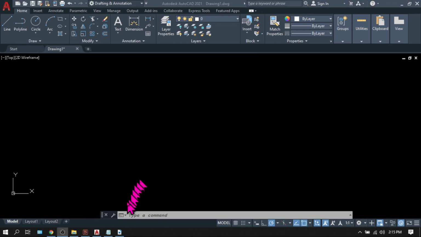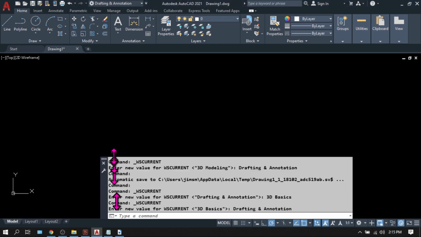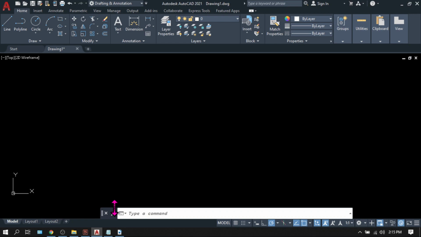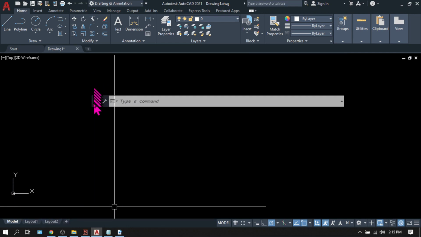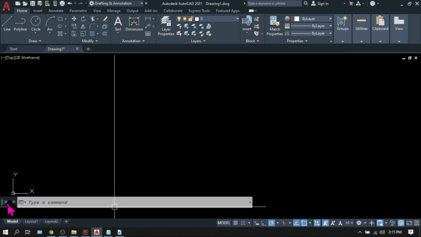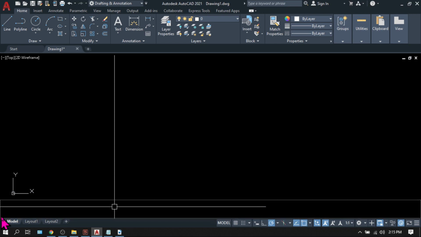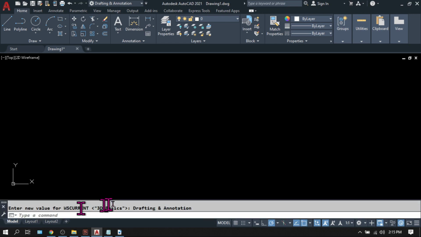This is also resizable by hovering your mouse at this part of the command line and waiting for this double arrow symbol, then hold. Also, you can change the location by holding this little grip and putting it to any location you want. But most AutoCAD users prefer the default location at the bottom of this drawing area.